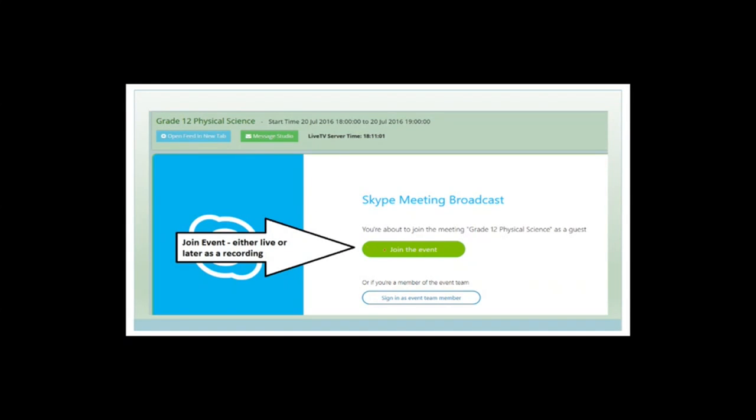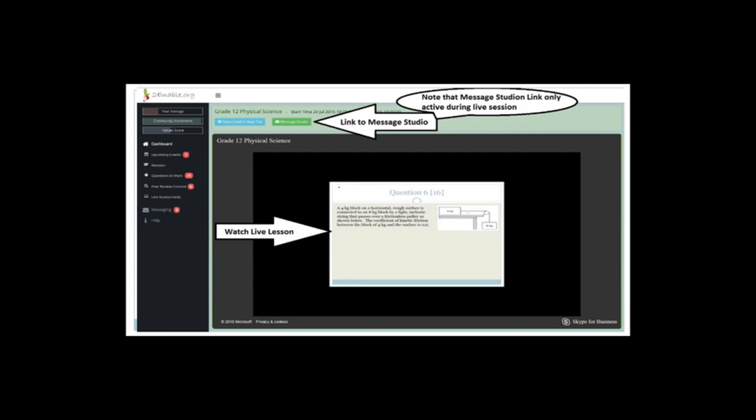But most importantly, you need to press the green button, not the sign in as event team member, it won't let you in. You need to press the green button. You press this button either to watch the live or later the recording of the show, okay? And then finally, you'll come up to the lesson, and that's what you can watch.